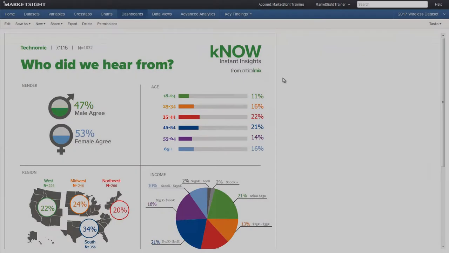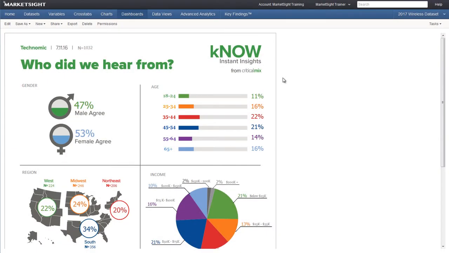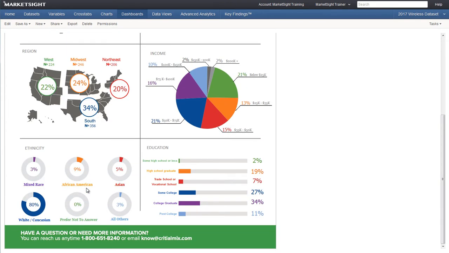Finally, let's conclude with an example of a dashboard that you can make in MarketSight using the same techniques and a bit more time. Note the use of infographics here to illustrate gender and respondent location. Additional text boxes were used to add the content here at the bottom.